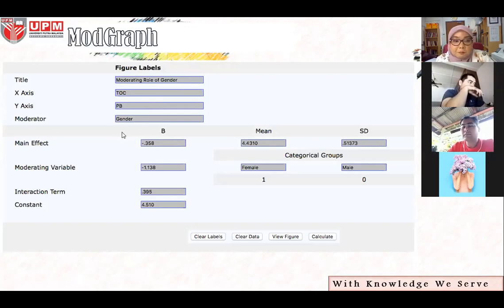Under the main effect, you just locate the unstandardized value of negative 0.358, the main effect of IV on DB. Okay, the third model, negative 0.358. And then the mean is 4.431. The standard deviation is 0.51373.